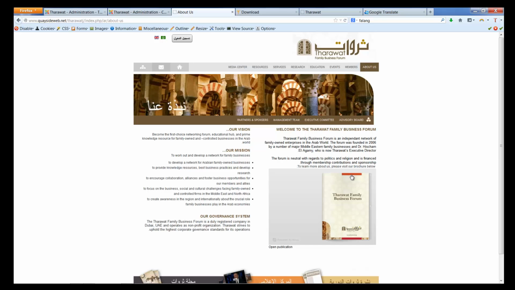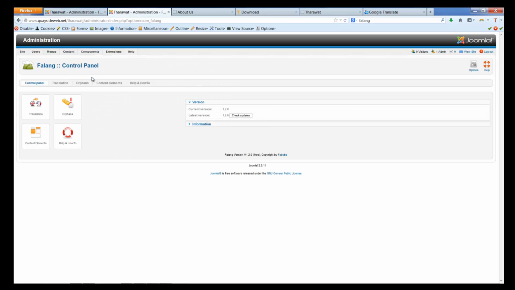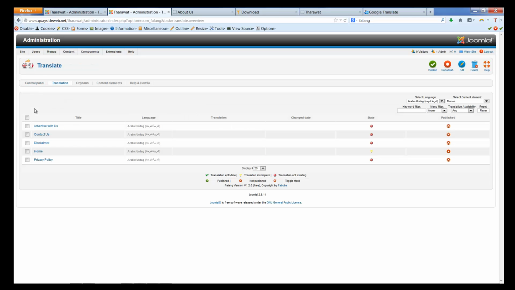So what we need to do is go into the admin side, and under components, we select Falang. So this is the control panel. Don't really need to spend too much time on this. The important thing here is translation. If you've got multiple languages, you can select them using this drop down.